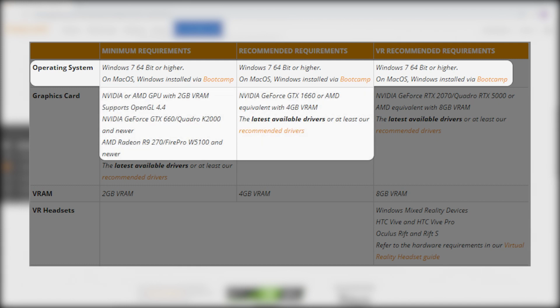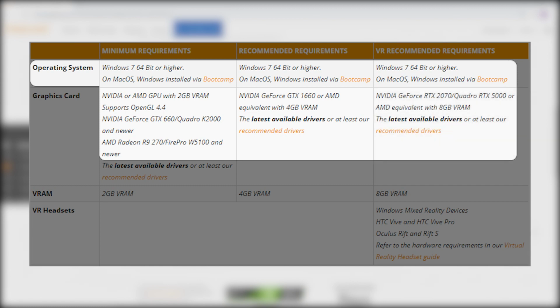Enscape requires an NVIDIA or AMD graphics card that supports OpenGL 4.4 and has at least 2 GB of VRAM. For virtual reality, we recommend to use an NVIDIA GeForce RTX 2070 or better for ideal performance. You should also make sure to use a graphics card driver that is not too old. If you haven't updated your graphics card driver in a while, consider visiting your graphics card manufacturer's website, NVIDIA or AMD.com, to update your driver.